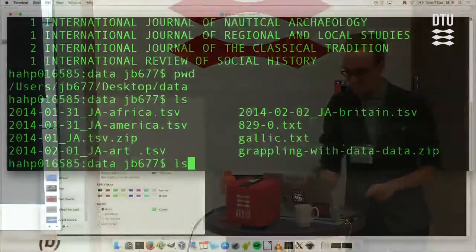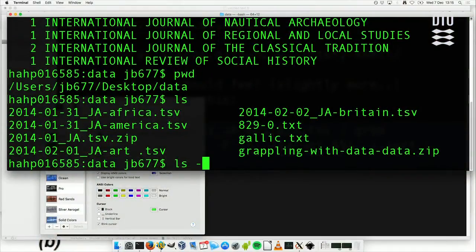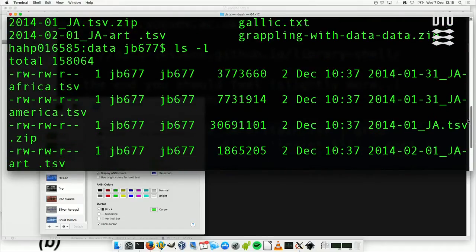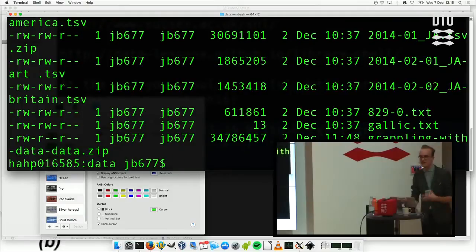So if we do ls and a space, and hit that little dash thing, never know what it's called, and hit L, and hit enter, we get a slightly different output. This output is merely trying to tell us some more information about those files. It's telling me the names of the files, their read-write privileges, who made them, the file sizes, and when they were created, I think, in this case. So that's our first flag, in essence, this idea of changing a command.